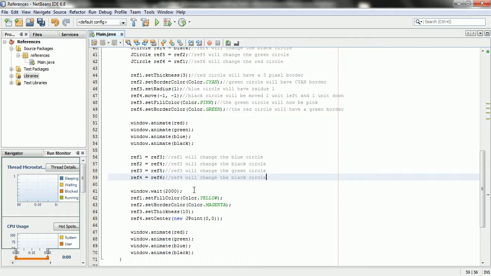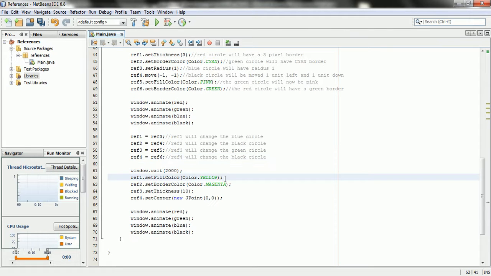Okay, so let's make some changes then. If I change the fill color of reference 1, that's the blue circle. So the blue circle will become yellow. Then here it says reference 2, which is the black circle that we traced out. The black circle is going to have a magenta border. And the thickness here is 10.